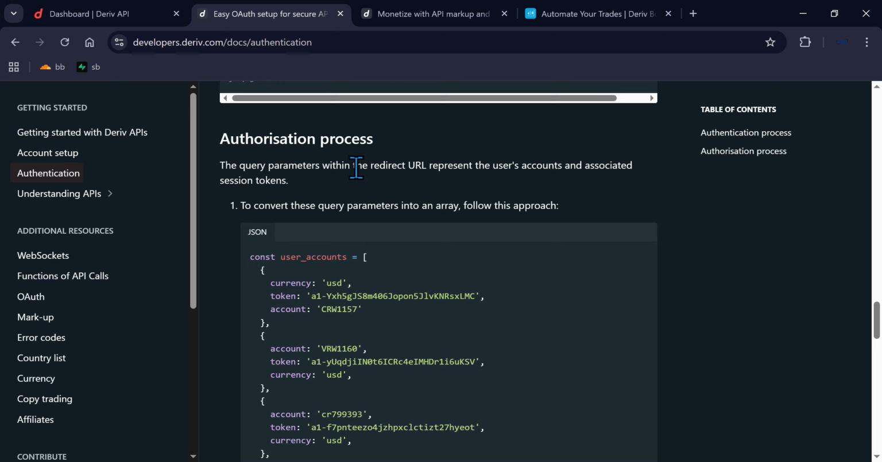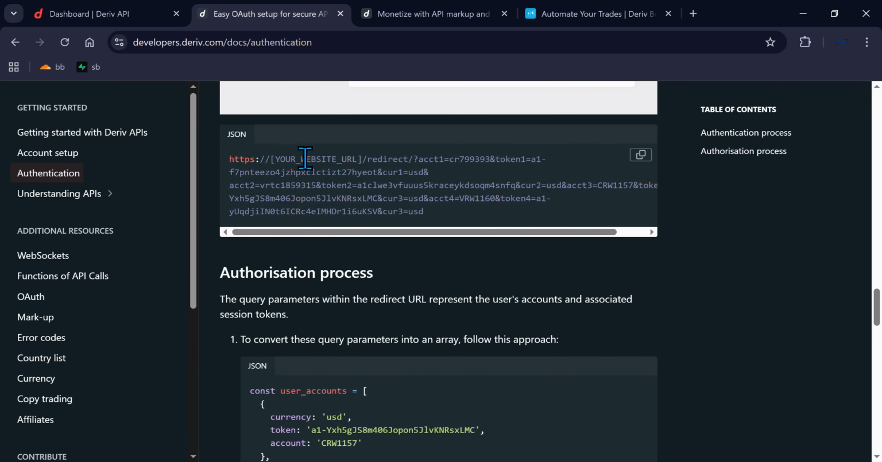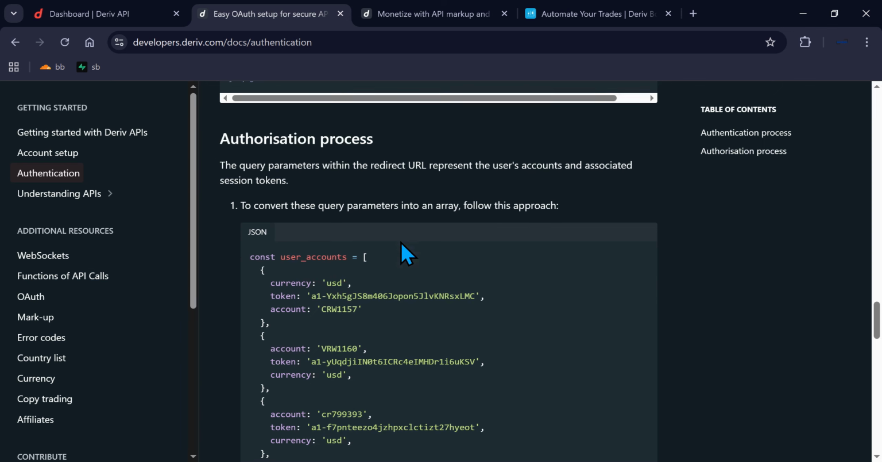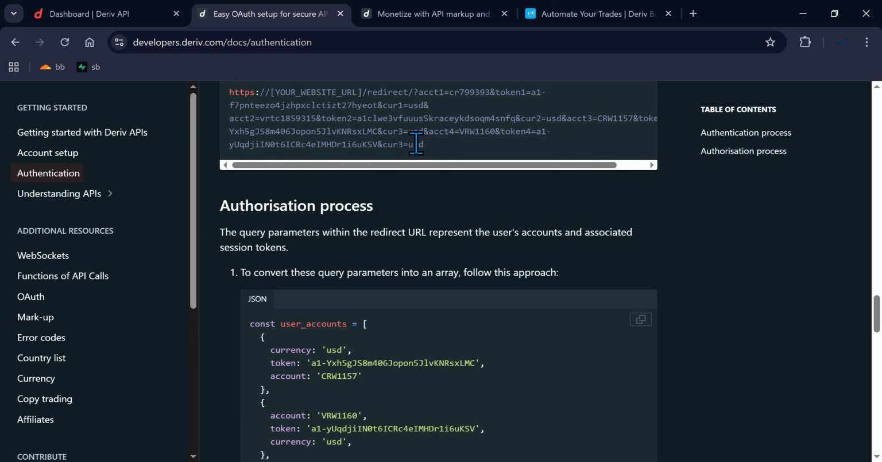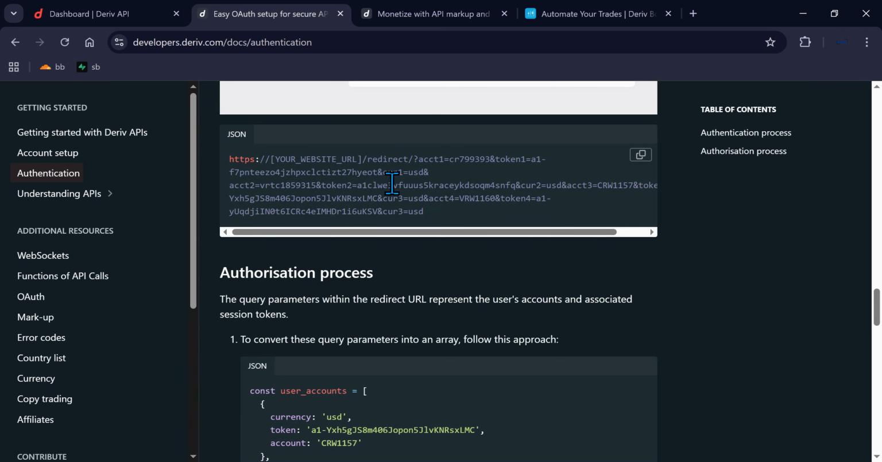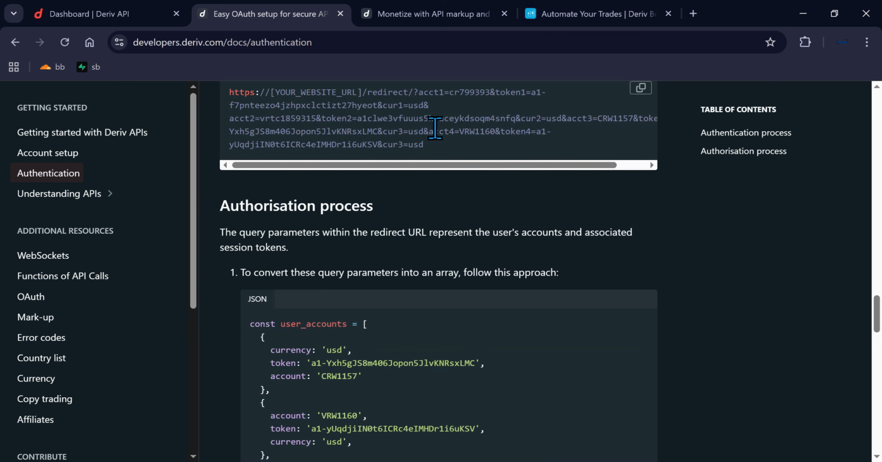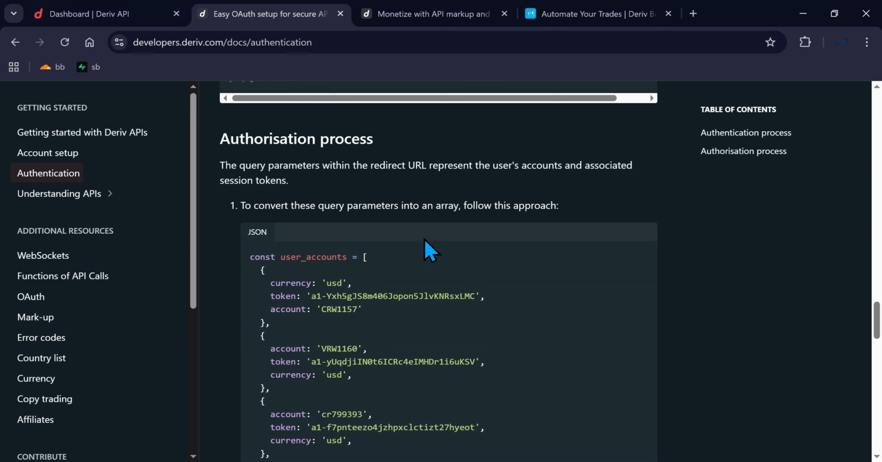Then after authorization, once you get this auth URL with the parameters, you convert these query parameters into an array. You can see the one that I was saying, like a list for all those accounts that have been listed. Remember to list the user's accounts, all of them. Even if the user has 7 accounts, they'll be listed right here on the auth URL that you added.